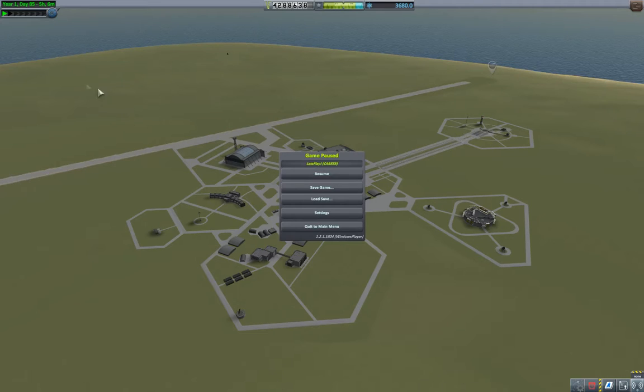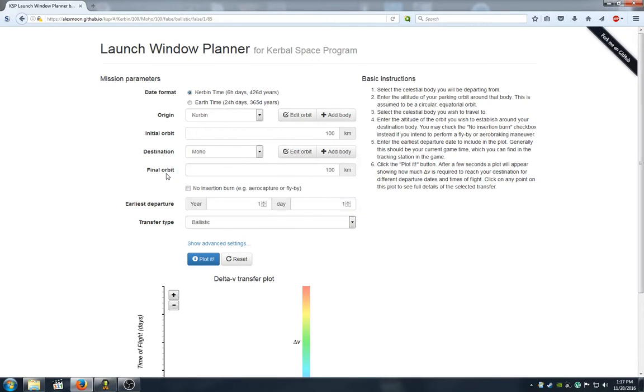So the first thing you want to do is have your Kerbal open, and look at your current day. So we're on year 1, day 85, and just scribble that down because you're going to need it, or remember it, whatever. And then what you want to do is Alt-Tab to this website, which I'll leave a link in the description.